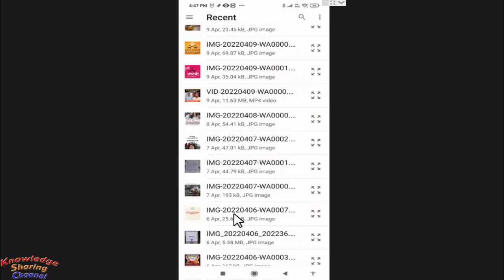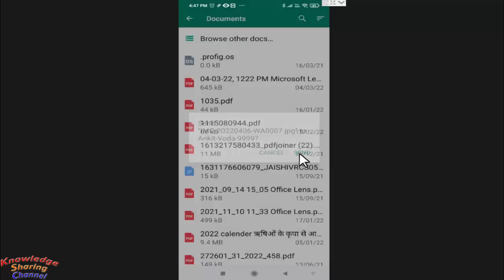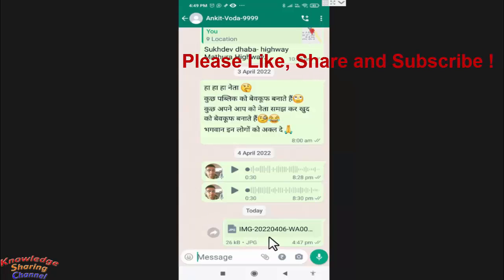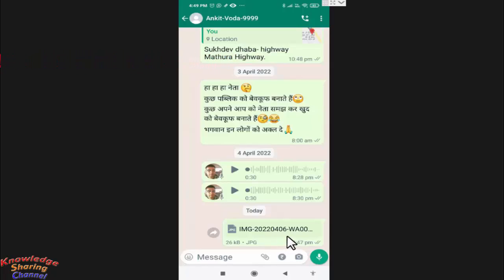Now after seeing the image, press on the image to share it in WhatsApp as document. Now press on send. Now friends, this image is shared in WhatsApp as document in its original size and quality.